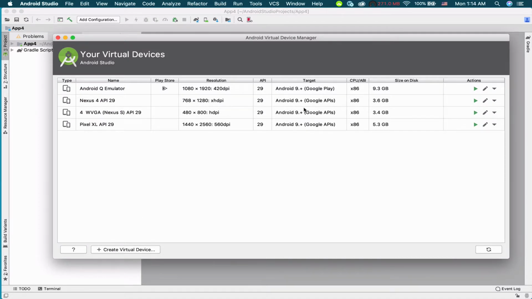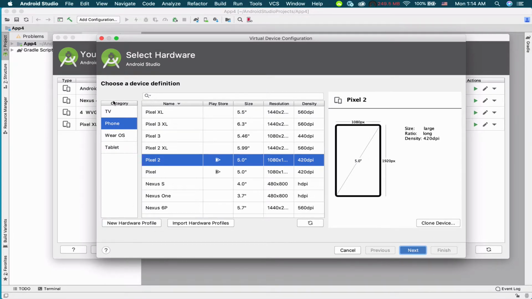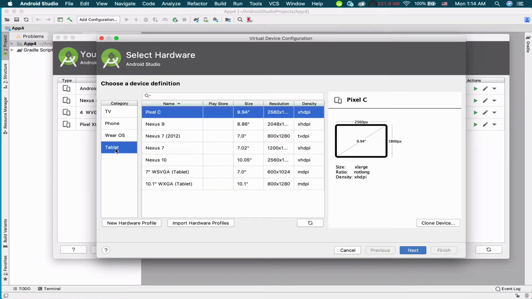Here, in order to create a virtual device, you can see that I already have some virtual devices, but you might see an empty space here. Don't worry, we're going to create a virtual device now. At the bottom, you can see this button that says Create Virtual Device. I'm just going to click on it, and first of all, we need to specify the category of our virtual device. You can have a TV, phone, Wear OS, or tablet. In this course, we are going to mostly target phone devices.